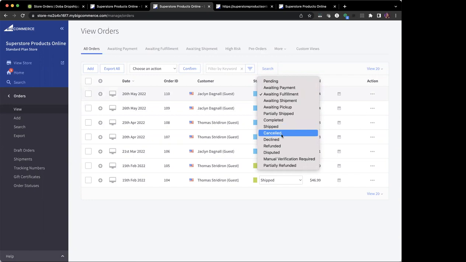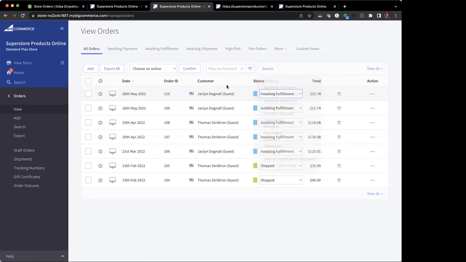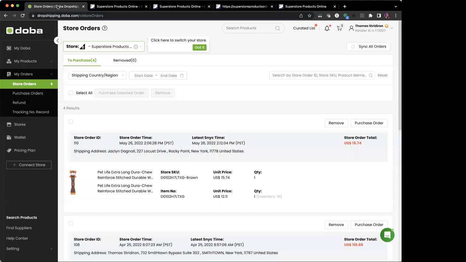If for any reason you need to cancel, refund, or for some reason you can't ship it, you can decline it. So there's a lot of different options in here, but also you can update as it ships. You have options from here. And like I said, this is where you'll see all your orders in your backend. And then once the order goes through, you're going to want to go to Doba to complete the order process.